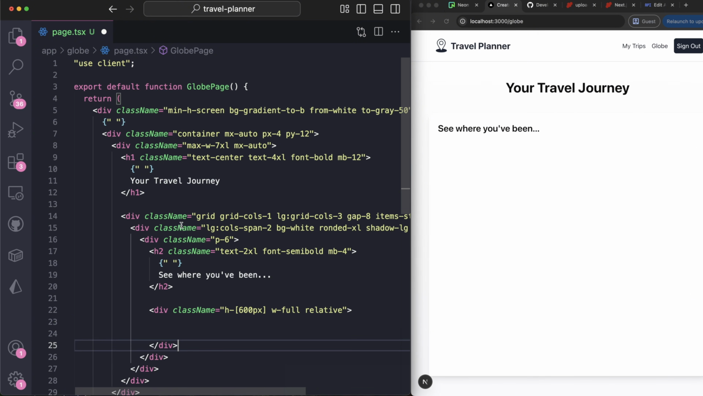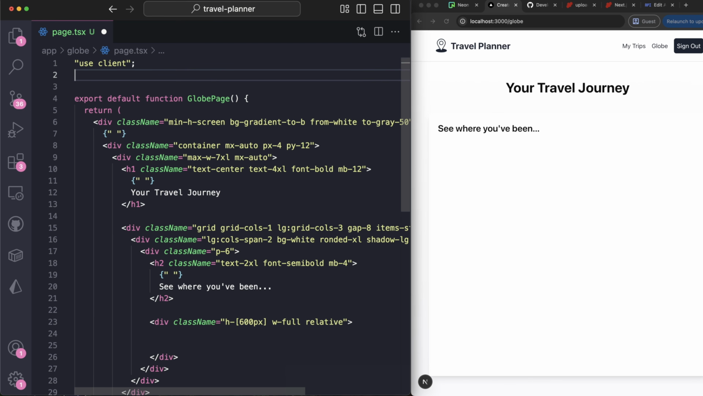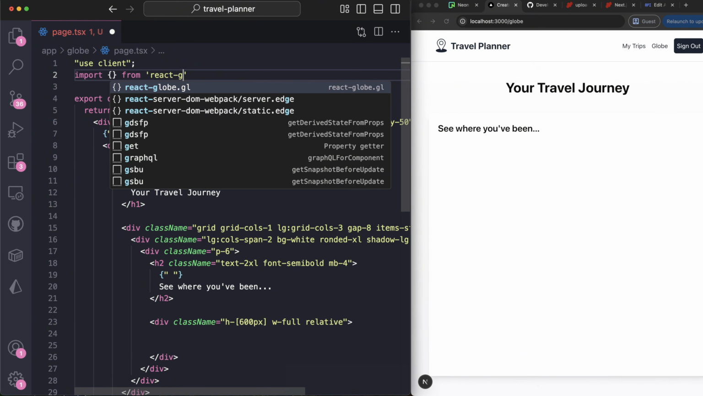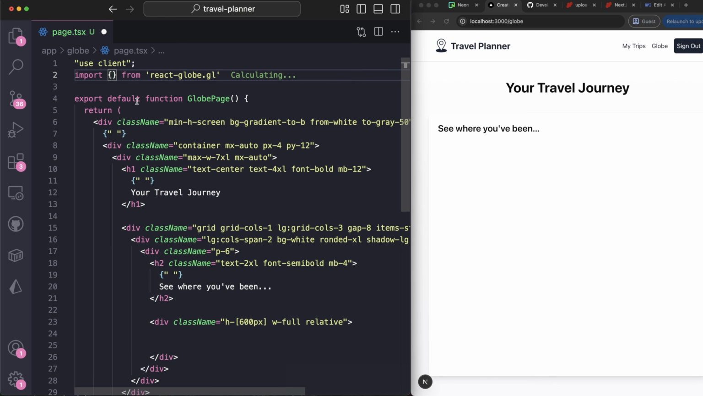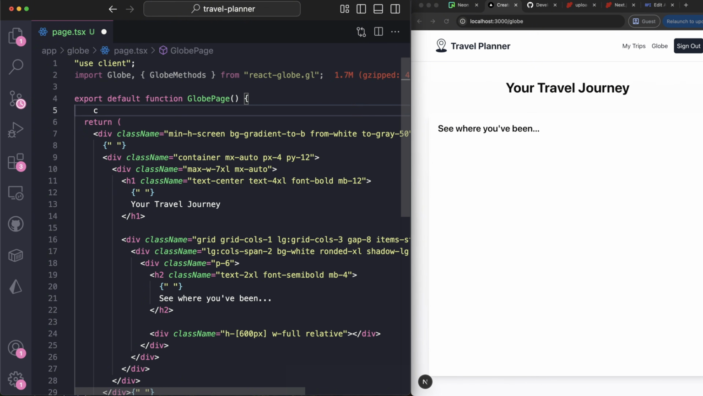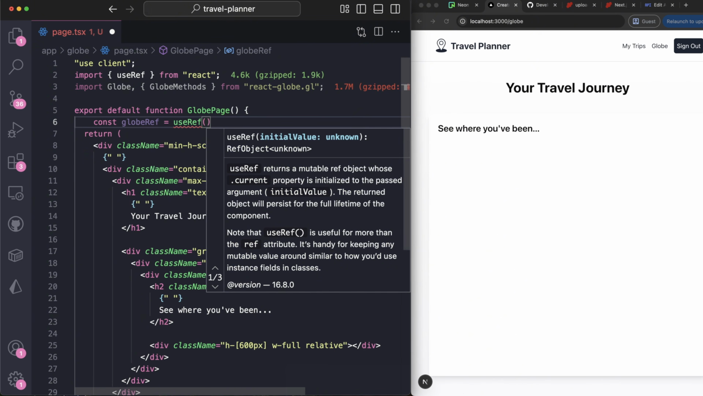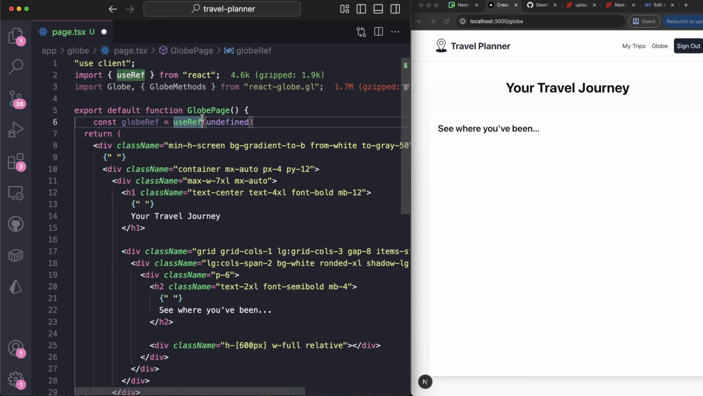But to do that, we have to import this package called React Globe GL. This is what's going to give us our beautiful globe and all of its functionalities. So we're first importing the globe and also the globe methods. Then we have to make a ref of the globe. So I'm going to say const globeRef is equal to useRef, not useRect, but useRef. And we want to pass it as undefined initially. Now the type of this ref is going to be the globe methods or undefined.